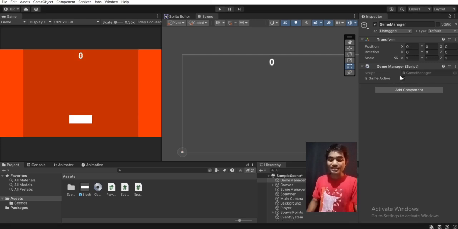First we will check whether the isGameActive parameter is false, which means the player game object collided with those block game objects, referring to the game being over. In that situation, we basically stop spawning. We are not going to spawn anymore.